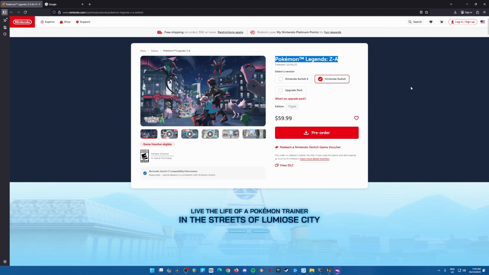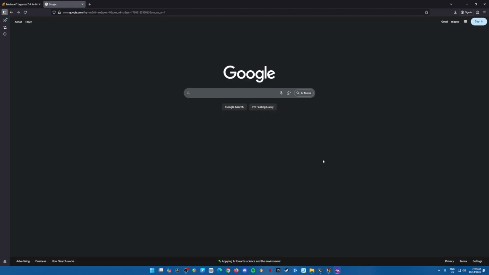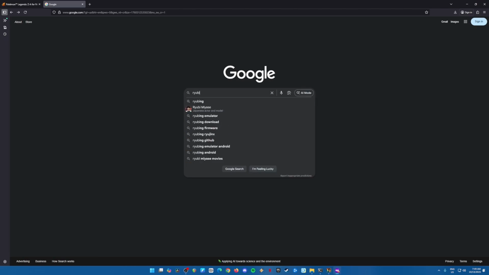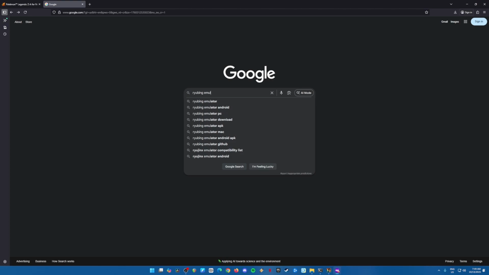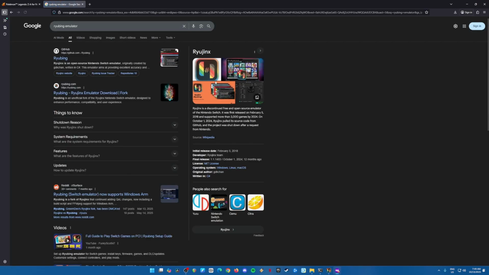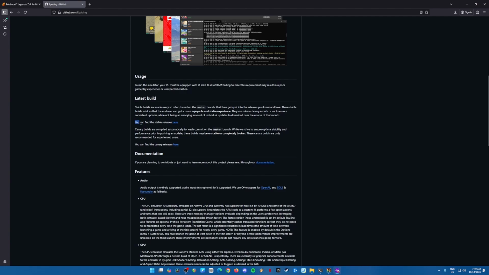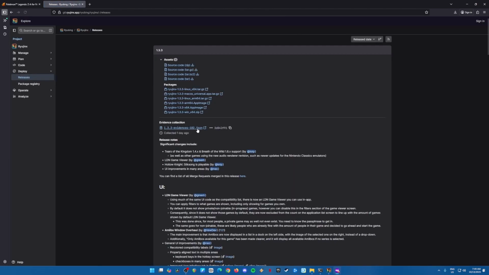Okay, so once you agree to this and that you have the game, just go to Google and let's get Ryubing Emulator. So just type in Ryubing Emulator. I always associate it with Ryujinx Emulator because this is the fork of Ryujinx. So just go to their GitHub page, click on it, and then just scroll down and you can find a stable release link. So click on that and then just download the Windows version.